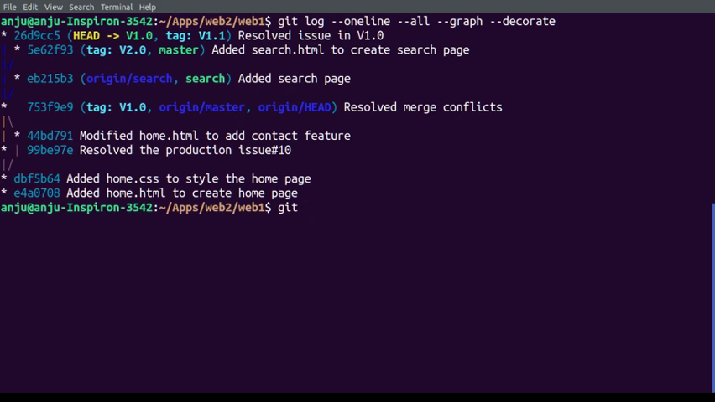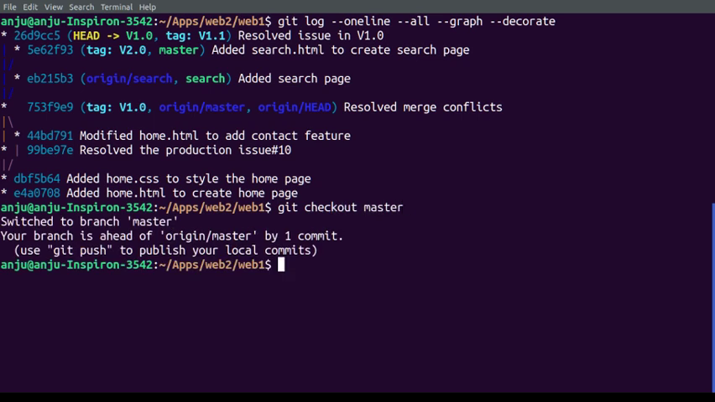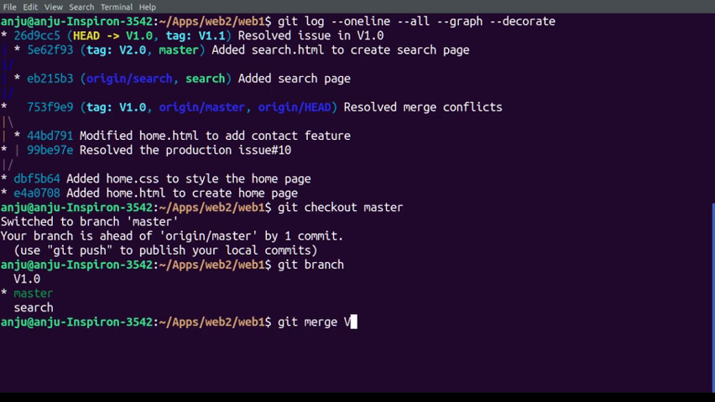Let's check out the master. Git branch. Let's see what are the branches you are having. You are having version 1.0. So you are going to merge version 1.0.